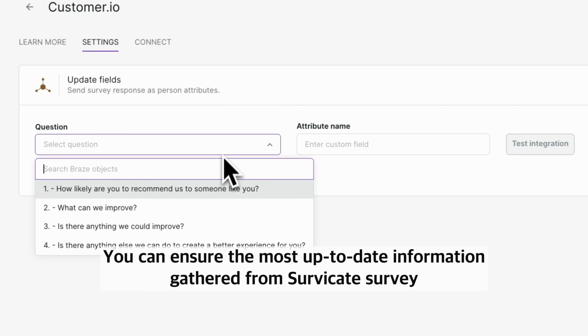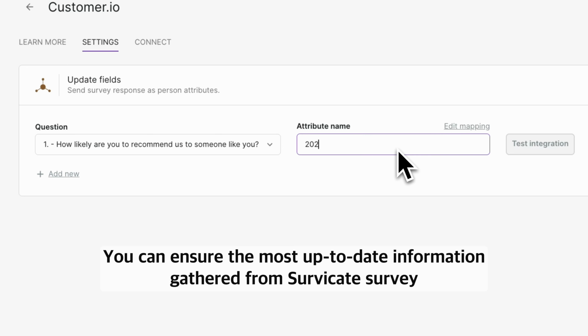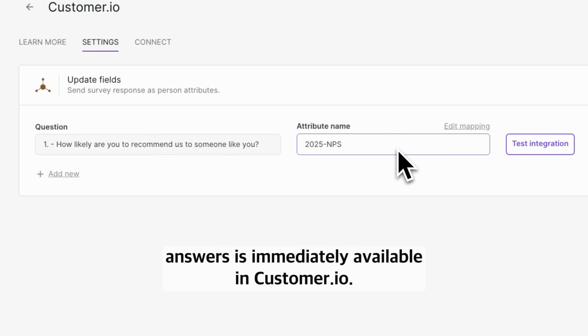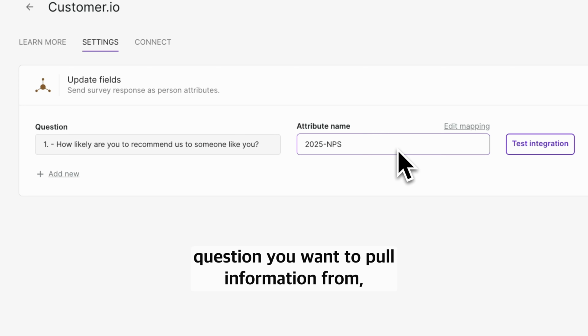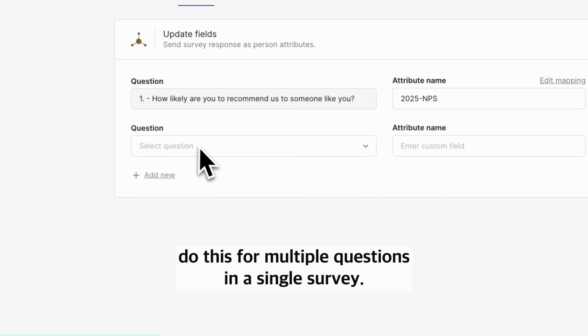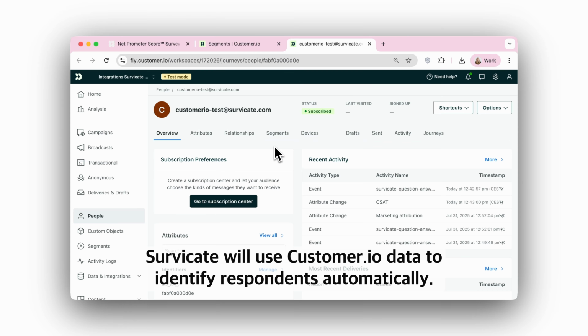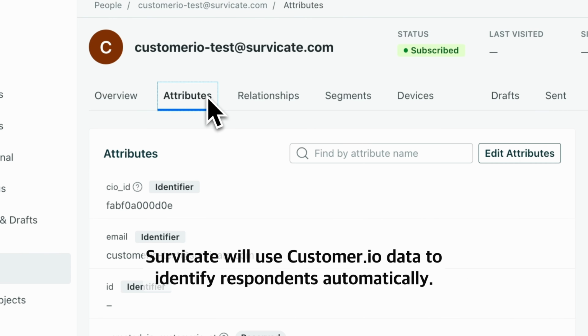You can ensure the most up-to-date information gathered from Survicate survey answers is immediately available in Customer I/O by mapping response data to custom fields in your people profiles. Just choose the question you want to pull information from and find the attribute in Customer I/O. You can do this for multiple questions in a single survey. Survicate will use Customer I/O data to identify respondents automatically.